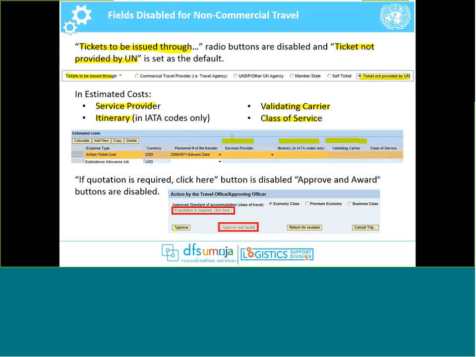And then we used to have the approve and the approve and award buttons. For TB20s, only the approve will be available, because remember that the only difference with approve and award is that an email notification is sent to the vendor to purchase the tickets. For TB20s, there is no email to be sent to the vendors. So only the approve button is available for the TB20. All right.